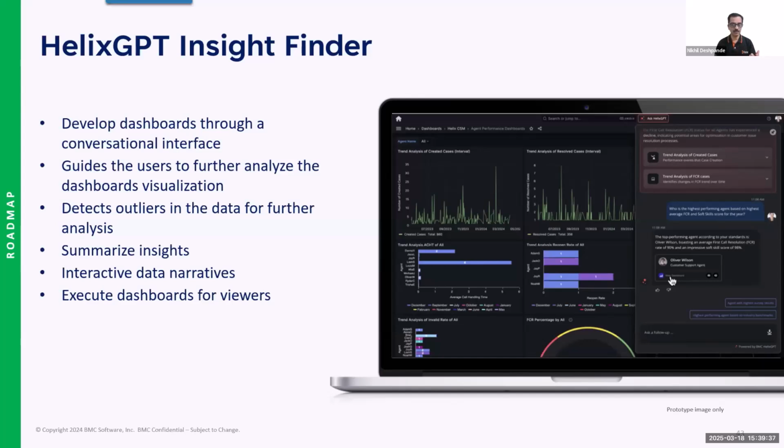So there are ways in which sometimes the analyst will want the system to analyze data in a particular way, which of course Insight Finder will do, but you'll be able to ask Insight Finder to find hidden trends or analyze the data for incidents, changes, problems, situations, and so on. And it will be able to do that.